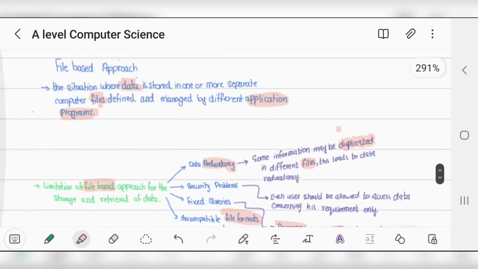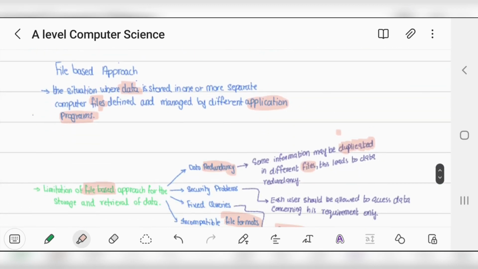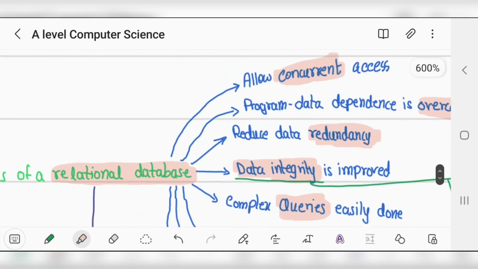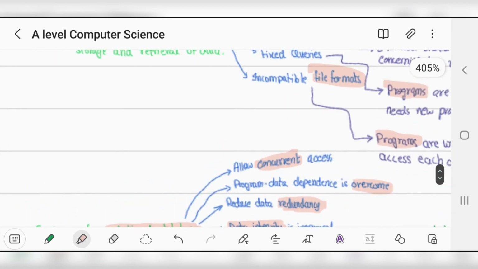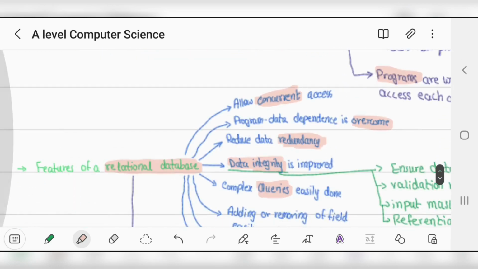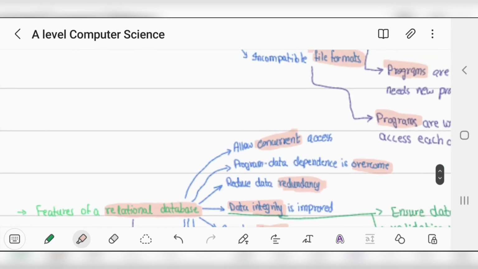So instead of using the file based approach, which was a very old method in those days, a new method was developed, which is known as a relational database. In a relational database, you can easily do queries. The security is also very good. There's no data redundancy, and in a relational database we can make many tables, and all these tables can be connected to each other. They could have relationships and all the good stuff. It allows concurrent access. Program data dependence is overcome. Reduced data redundancy.